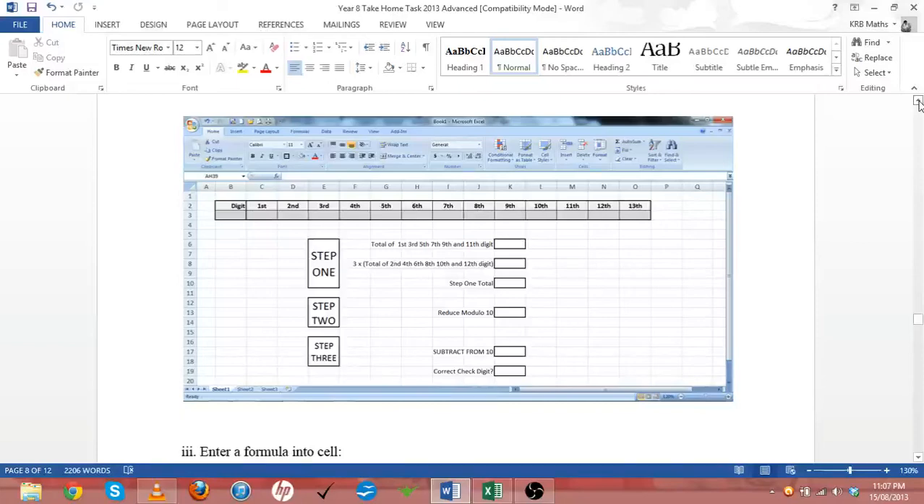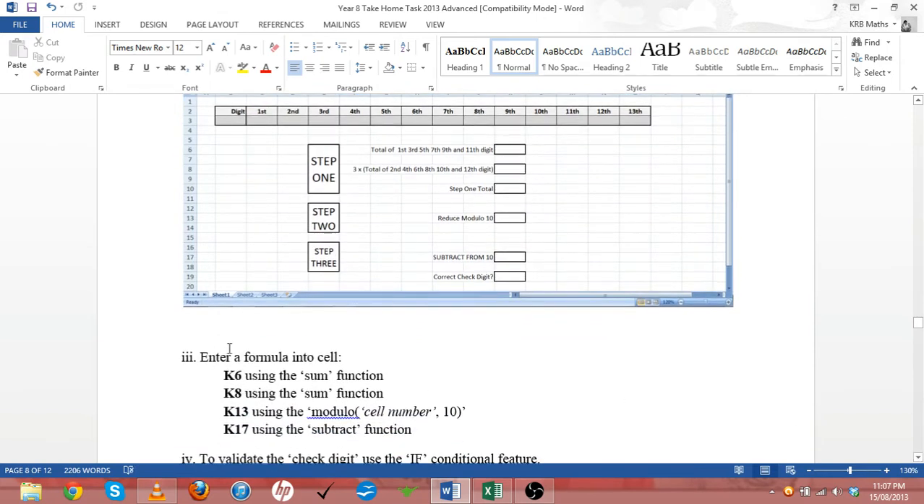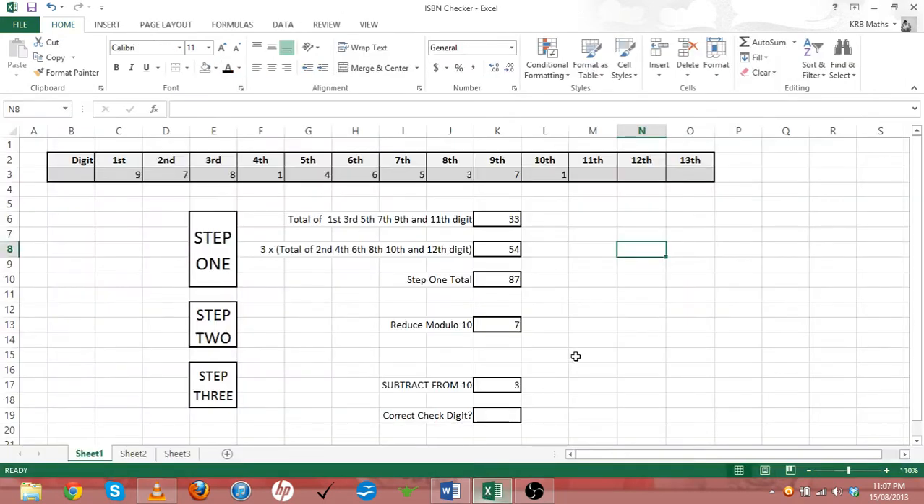Video is to help you with the conditional formatting part of your take-home task in the ISBN part. So you're told in your booklet to open up a spreadsheet that looks similar in formatting to this, and once you've done that, you're going to be entering certain formulae into cells and you're going to get it to complete certain functions. So I've already got in my spreadsheet something set up already.